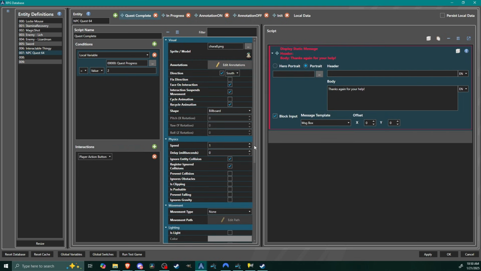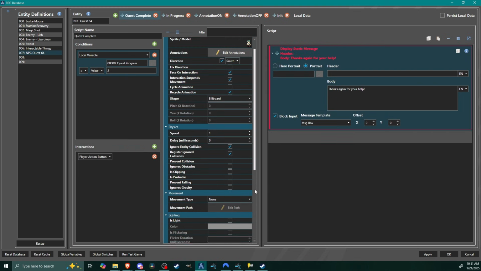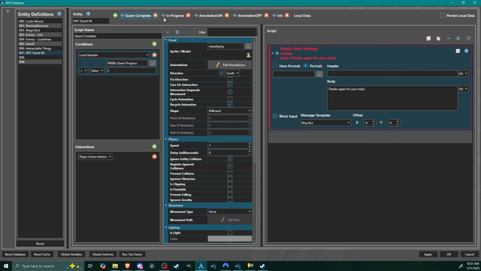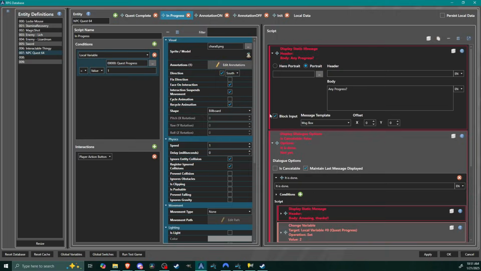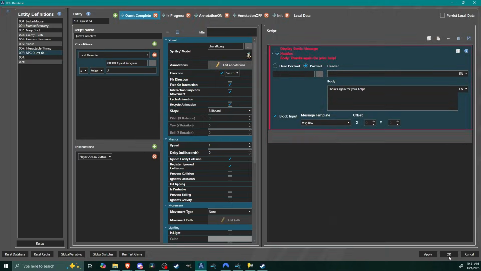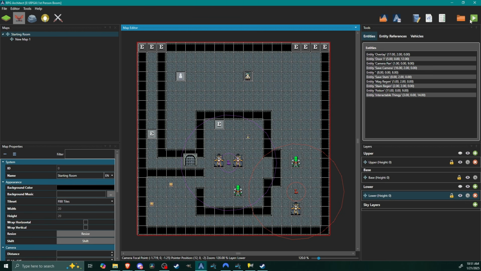This is a very bare bones fetch quest thing, right? For the conditions here, or here, let's just take a look at it first, and then we'll go into some finer details, right? Hit OK.